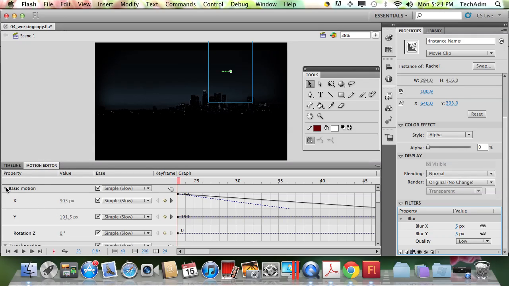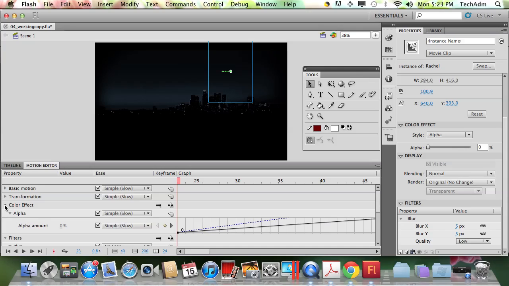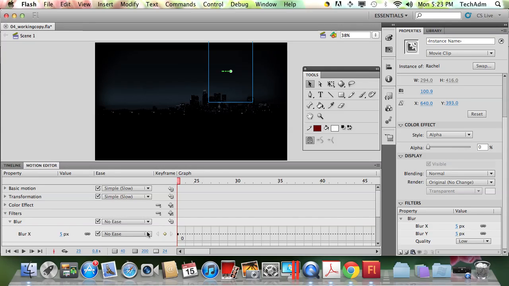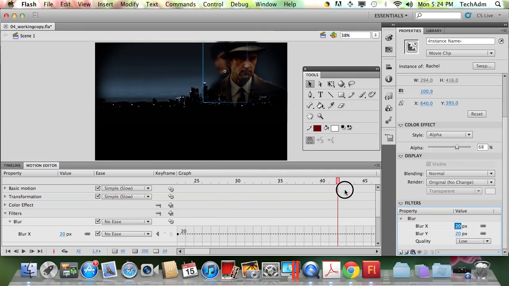Now you can also see over here in basic motion, there's a color effect, and notice there is a blur filter over here. Now over here in filters, we can click on the link icon to make sure it's constrained, so both the X and Y directions equally, and we're going to set the X and Y values to 20 pixels. Okay, so now notice there is a permanent blur here.